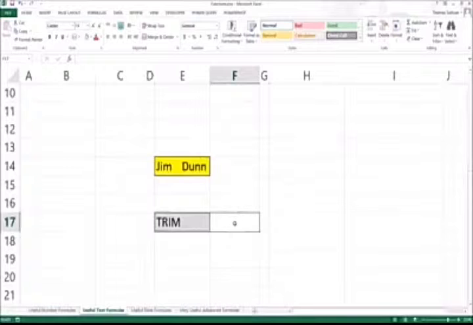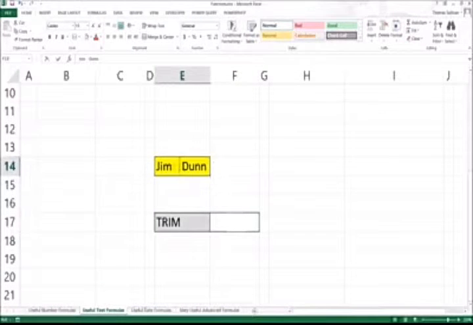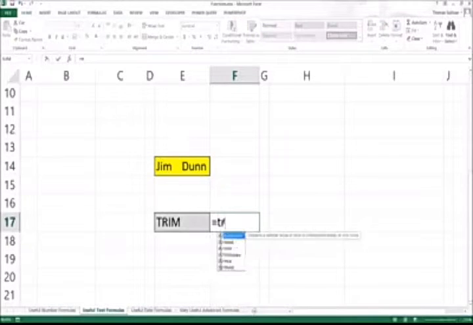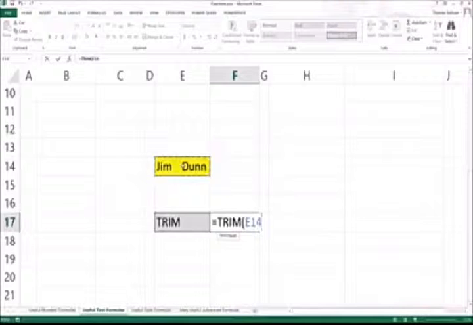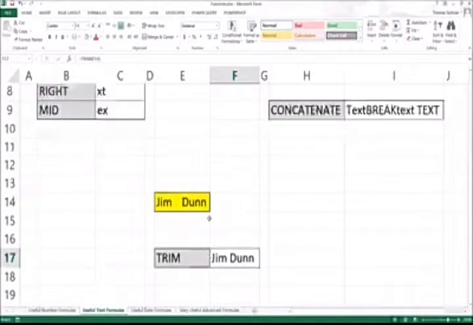The last text function I'm going to show you is trim. If you have extra spaces, and your data's a little bit messy, and you want to really clean it up, use the trim function. That will remove all unnecessary spaces and keep your data looking squeaky clean.